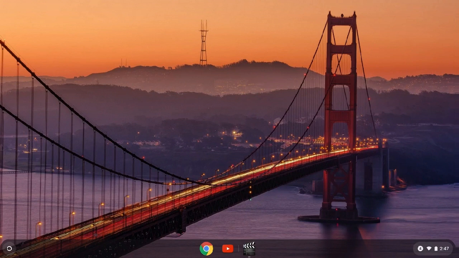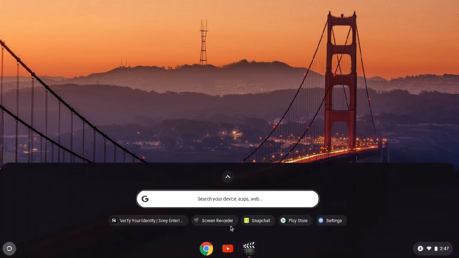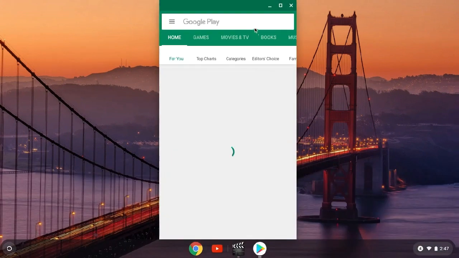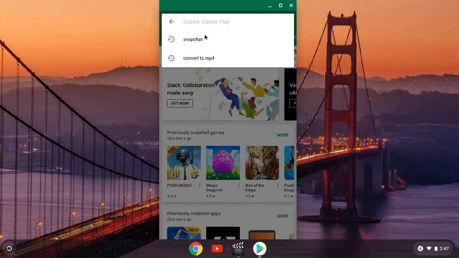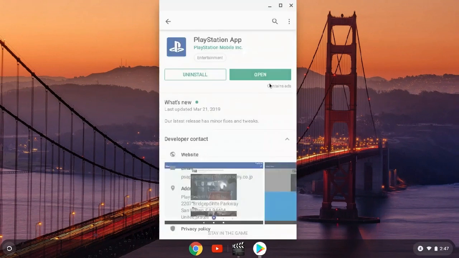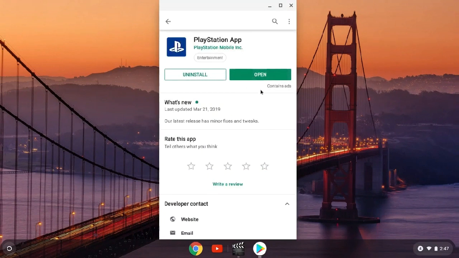The first thing you need to do is download the PS4 app. Hold up. You gotta download the PS4 app. It's called PlayStation. It's literally called a PlayStation app, all right? Now, you do this first on your phone.